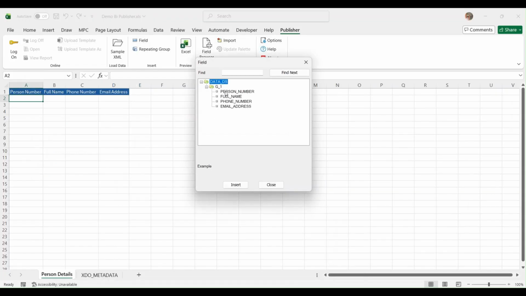Okay, I am selecting person number. I have selected the cell A2 under person number, and I am selecting this person number here, and I am clicking on insert. Once I click on insert, you are able to see the data here. In the name box, you are able to see xdo underscore question mark xdo field 1 question mark.